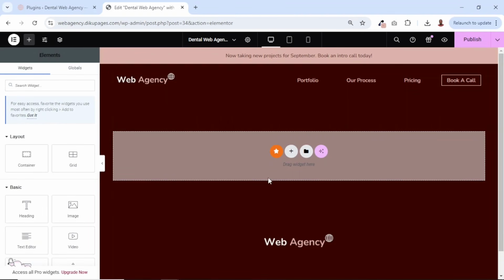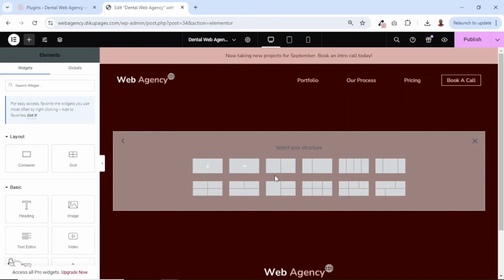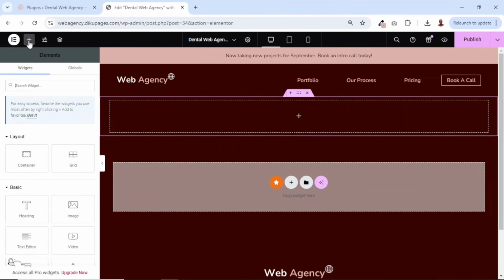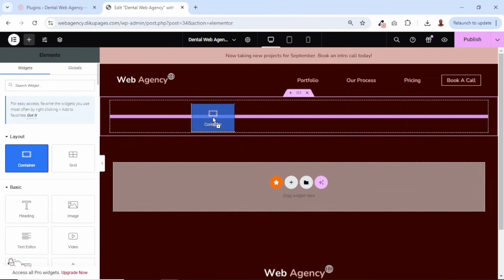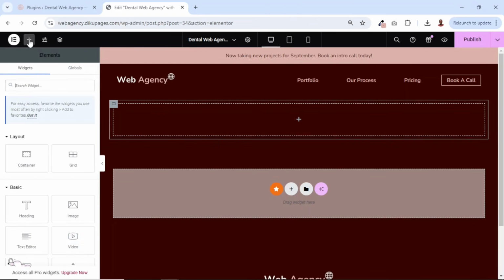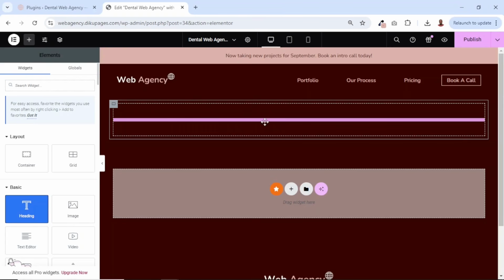The first thing I do is add a new container. So I click on the plus icon here, then I choose Flexbox. I'm going to use the first structure. Next, I'll go over to add element right here. Then I go ahead and add in another container. So I'll just drag it and drop it inside. Next, I go over to add element again. This time around, I'll add a heading element. I drag it inside the inner container.